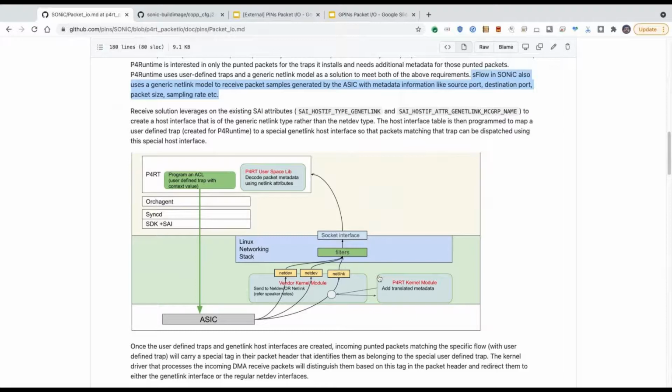So, Kishan, a quick question on this vendor kernel module. I see that there is this bubble which essentially redirects the packet to the P4RT kernel module to add some of this metadata. Is that modification in the kernel module? Where is that code which redirects the packet to the P4RT kernel module?